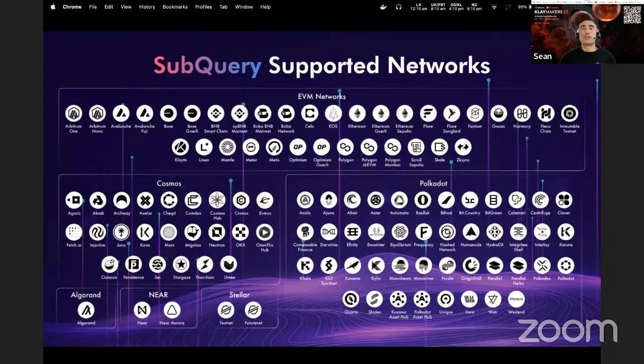Here's an overview of the supported networks. There's over 110 networks supported. You can see here that the Clover logo is just there. It's a bit hard to read, but you can see that there's quite a few within the EVM space, the Polkadot space, Cosmos, and the other ones down below as well.